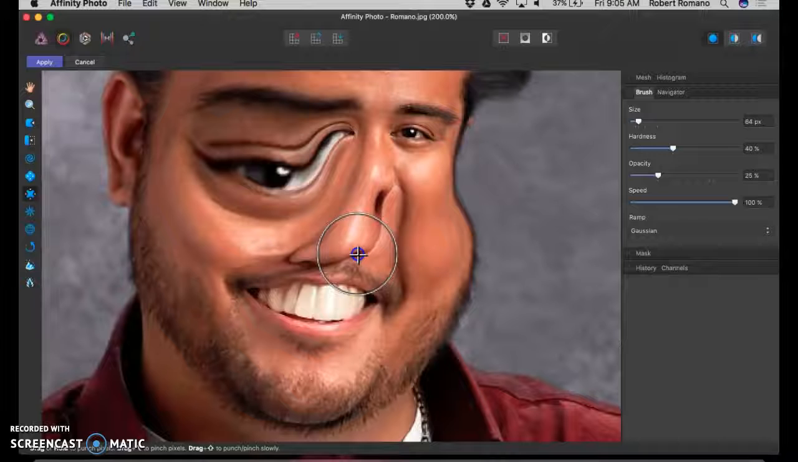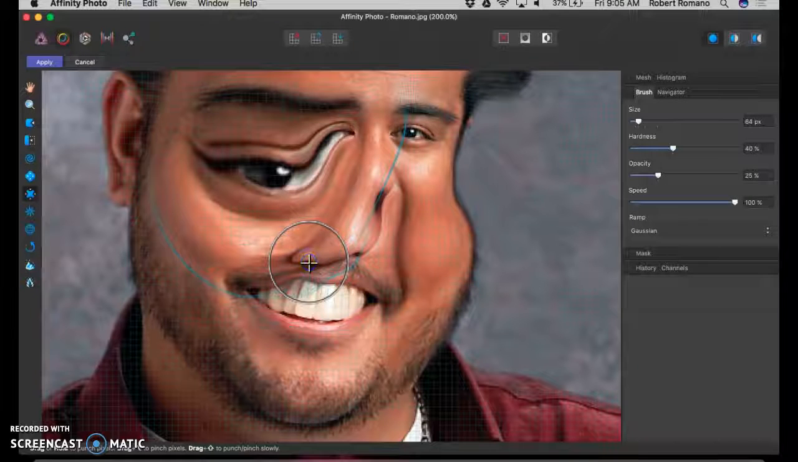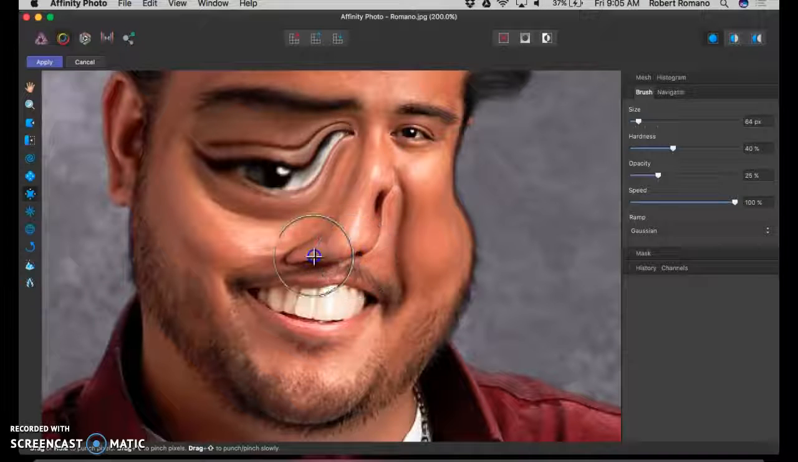So here's the pinch tool, similar to holding down Alt on the bloat tool. I don't know why they separated these two out, because both these tools do the exact same thing. You just hold down Alt to make them opposite.